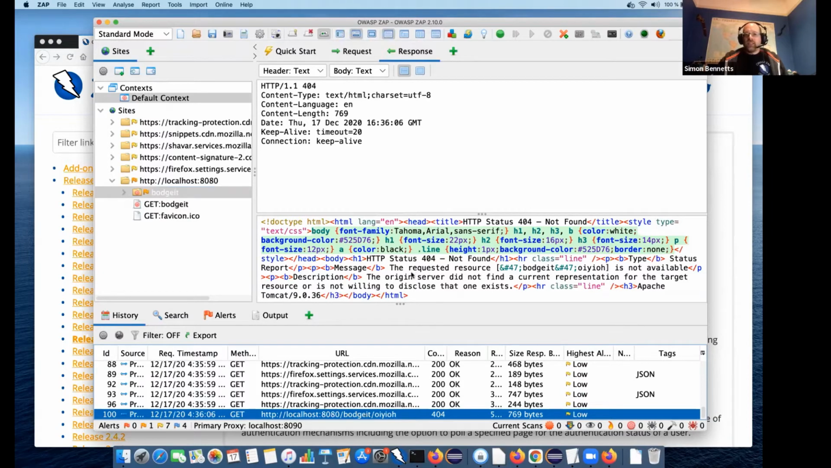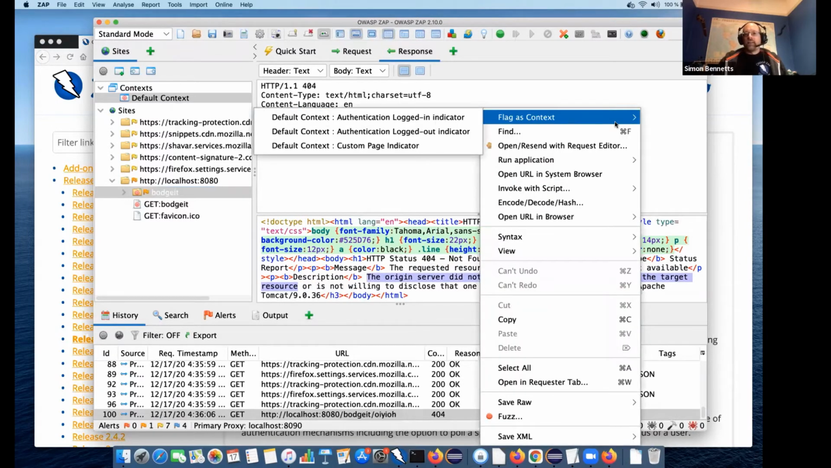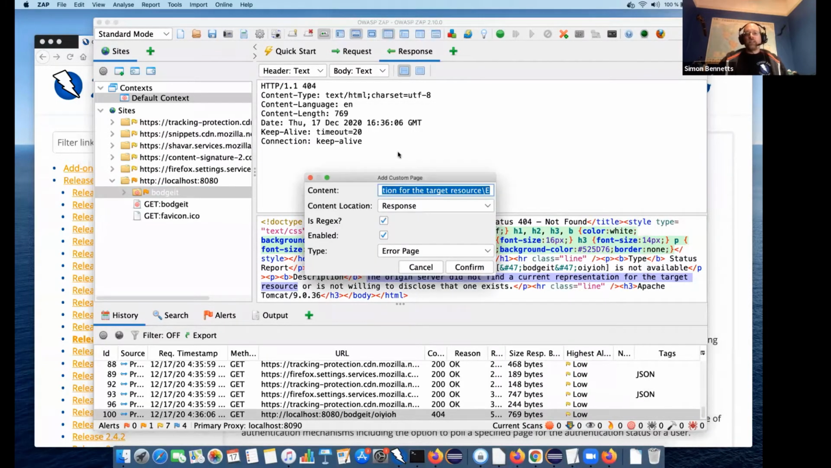I've looked at the text, and we've got "the requested resource is not available." A little bit of a pain because it's mentioning the resource there. So I'm going to use "the origin server did not find the current representation of the target resource." We'll highlight that, right click, and then flag as context, default context, custom page indicator. Then we go back to that dialog, but this time things have been filled in. We've got the string we're looking for. It's in the response. It is a regex because we've got the terminating things, and I could change that so it matched the missing page as well. It's enabled, and it's not an error page, it's a not found page, and I will confirm that.